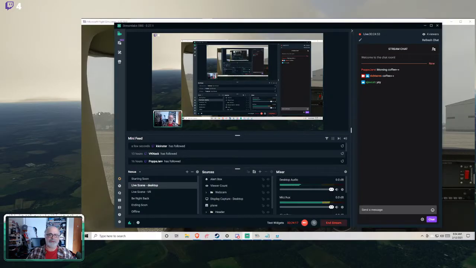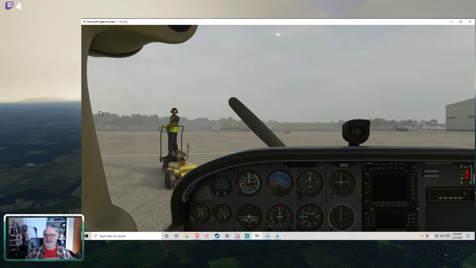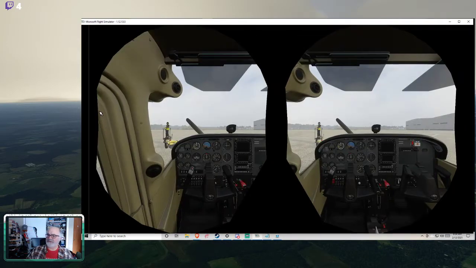Actually, no, let me do that. I'm going to show you what VR looks like spooling up. It's like spooling up the hyperdrive in Battlestar Galactica. So I hit Control-Tab inside of Flight Simulator. That starts a bunch of stuff in motion. Hard drive is spinning furiously.